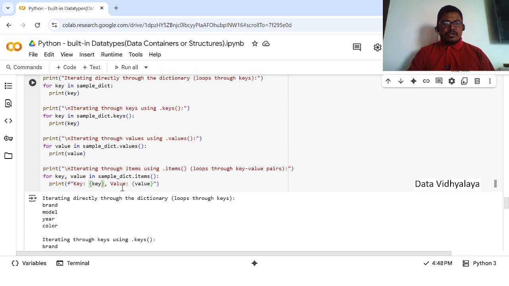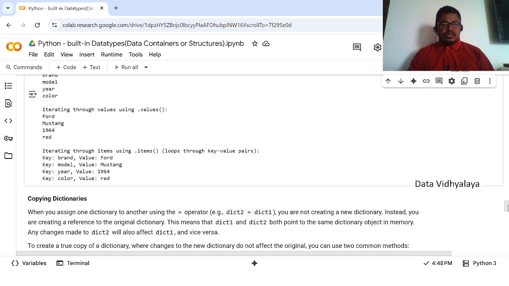Here print key is equal to key, value is equal to value. Okay, so that's how you can use f-strings if you wanted to. It will print the key and it will print the value. See here how it works. First, brand is the key and Ford is the value. So this is the key, this is the value. Model Mustang, color red, year 96. Okay.